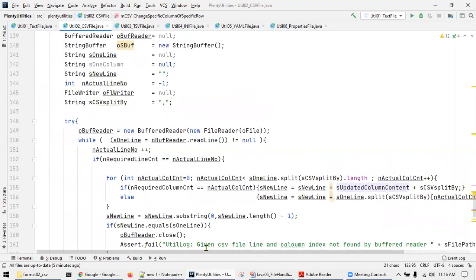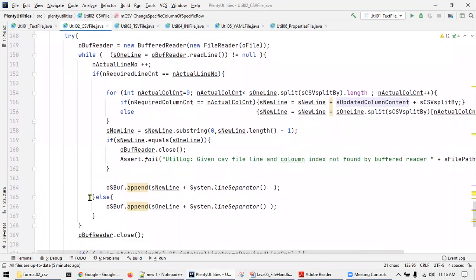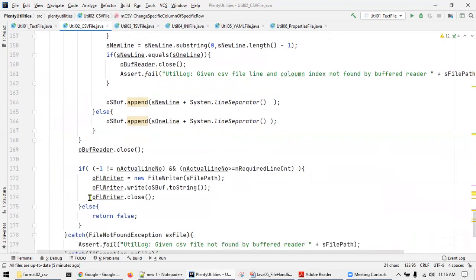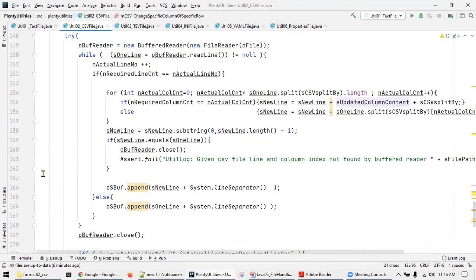Okay, and then the new line will be added here, back to the original line, right? And at the end, with this new line, the file will be written back to its original. If you see, there's an append here, so it's a similar thing to what we have done in the text file handling. The same thing we are doing in the CSV file.